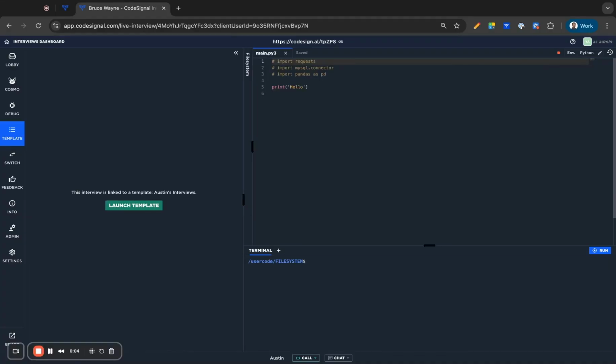Today, we're going to be going over the in-interview experience. This is where, as an interviewer, you'll be able to simultaneously work with candidates on different coding questions, code review questions, whiteboard, whatever it may be. On today's call, we're going to be going over the general interface, how to move across different questions, some of the key features that you should be aware of, and of course, some of the nifty tips and tricks.